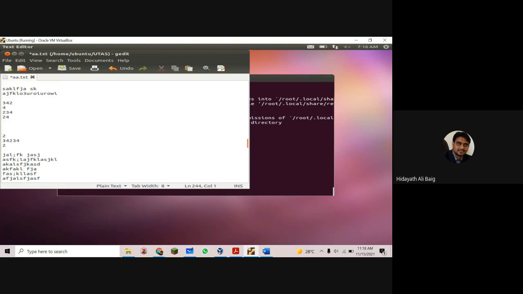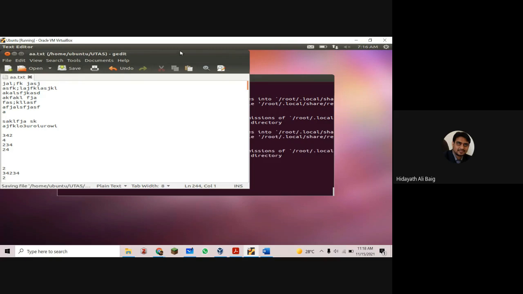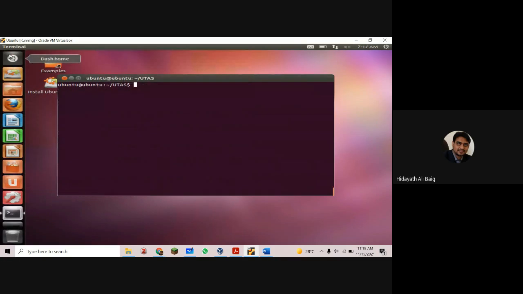Now I have a big file with a lot of information. Let me save this file. I will close it. Let me clear. When I say cat, what is the file name we have? The file name is aa.txt. So when I say cat aa.txt, it is going to show all the contents.